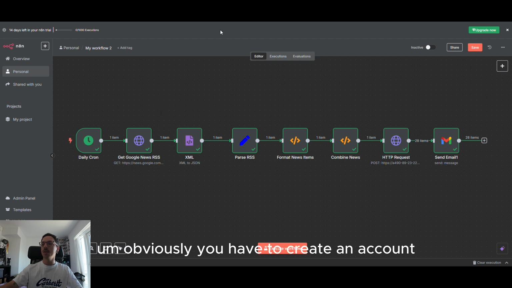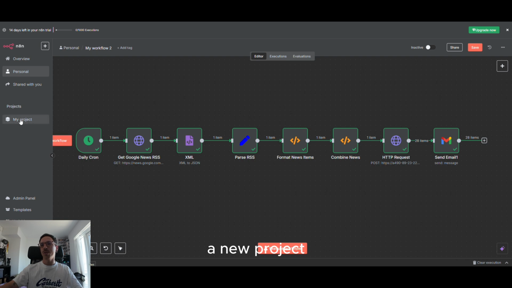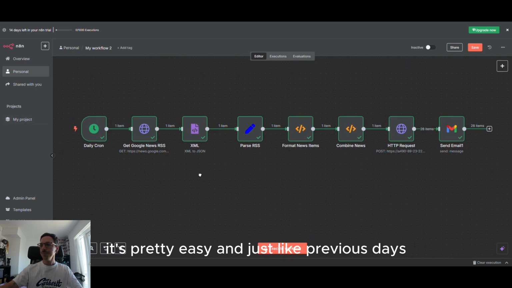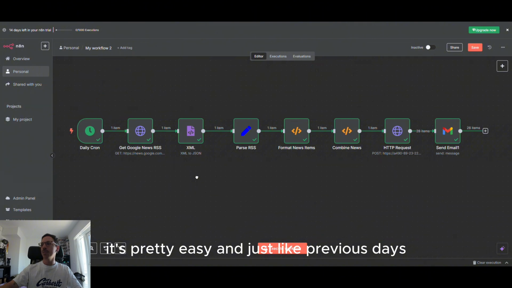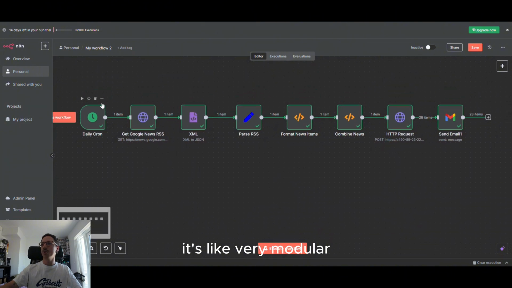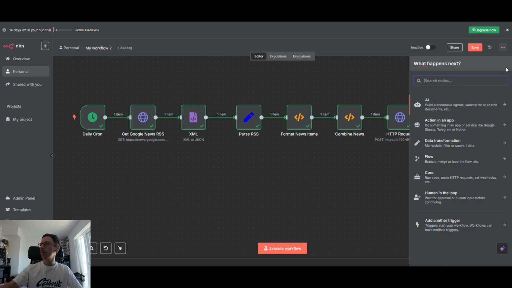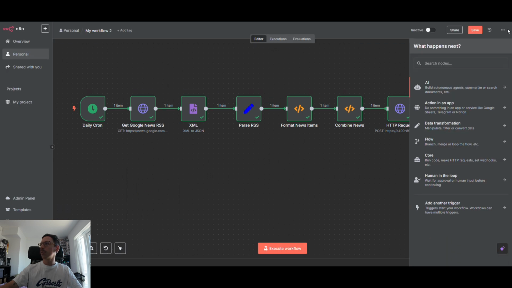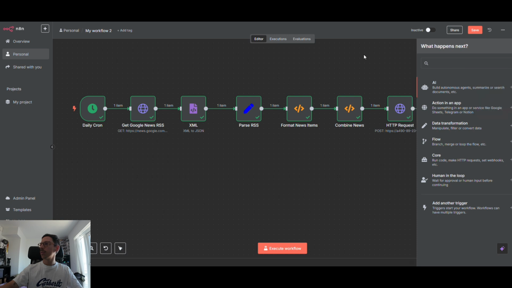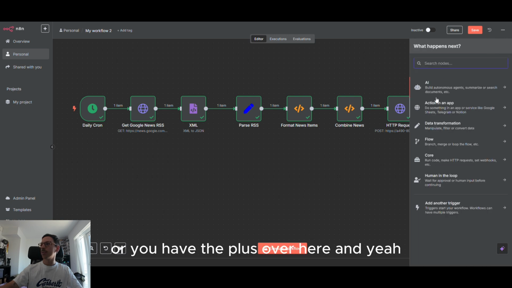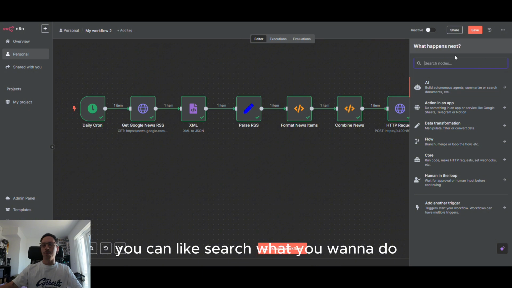Obviously you have to create an account, then you create a new canvas, a new project. It's pretty easy, and just like previous days, it's very modular. They call it nodes. You can either add a node in this way, or you have the plus over here, and you can search what you want to do.